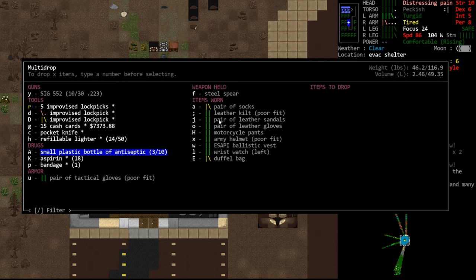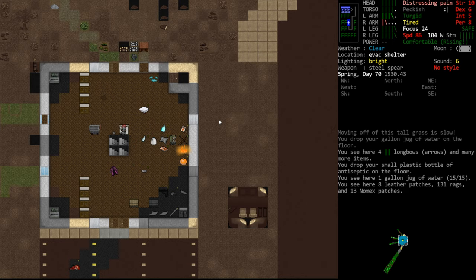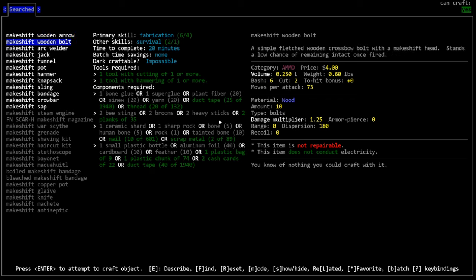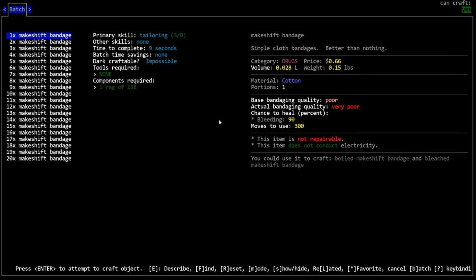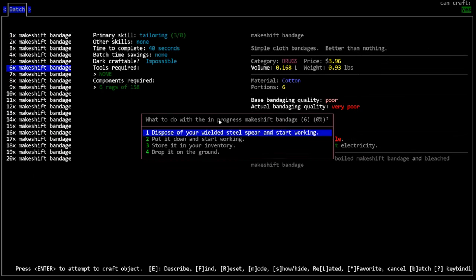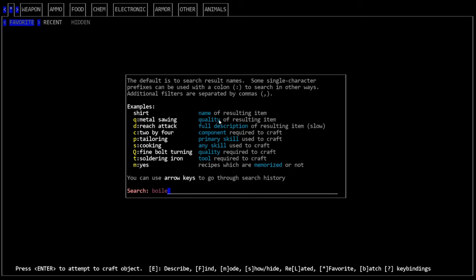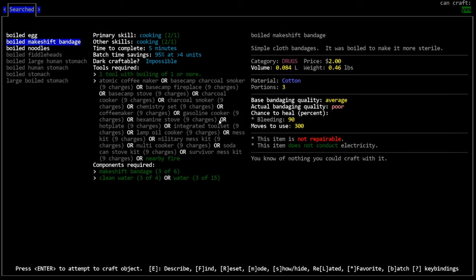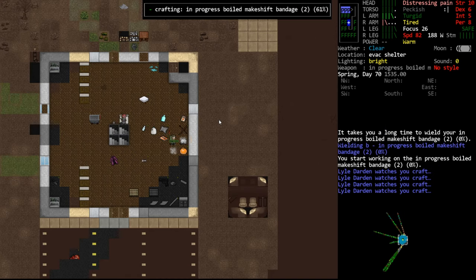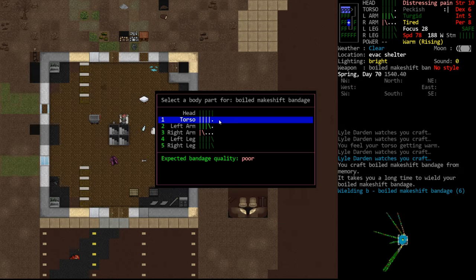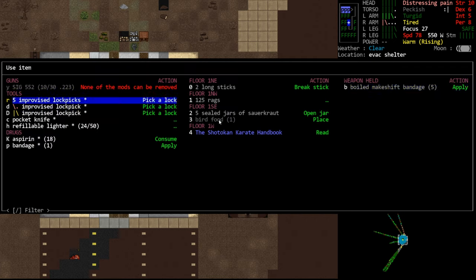We also don't need to carry antiseptic on us. We're not going to waste antiseptic by applying it to our minor wounds. And we will make some makeshift bandages. Makeshift bandages, we'll make 6 of them. Again, the boiling of them only works in multiples of 3, so we might as well make a couple of stacks here. And then we'll make the boiled makeshift bandage. You'll see here it makes three, so it can only be done in quantities of three. So we'll go ahead and make those, and we will apply the makeshift bandages to our other body parts.